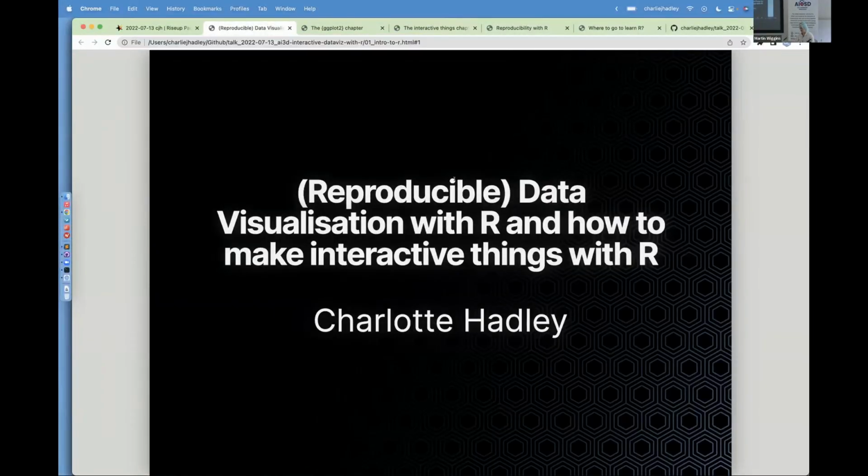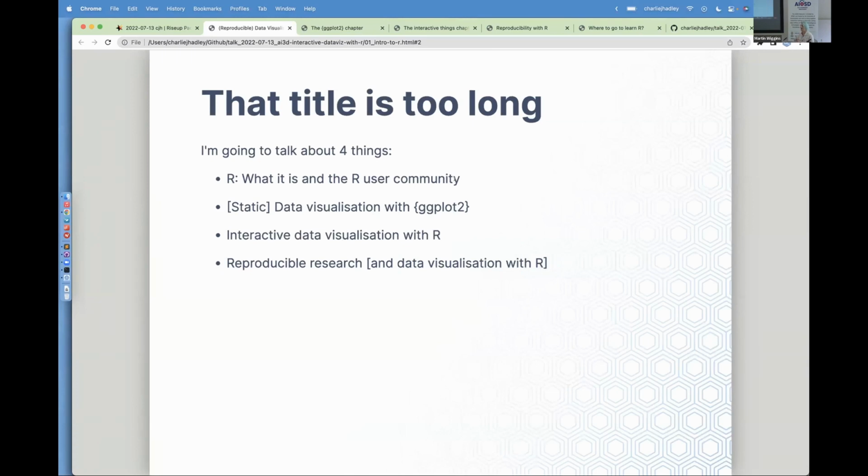So what I'm going to do is I'm going to talk about two things. I'm going to talk about R, what it is, and the R user community. I'm going to talk about static data visualization with ggplot2. I'm going to talk about interactive data viz with R. And finally, I'm going to talk about reproducible research and data visualization with R. So those are the things I'm going to talk about.